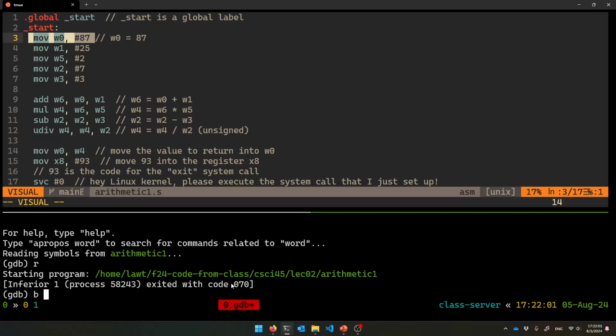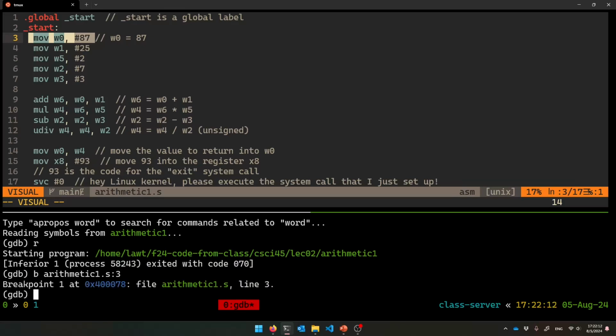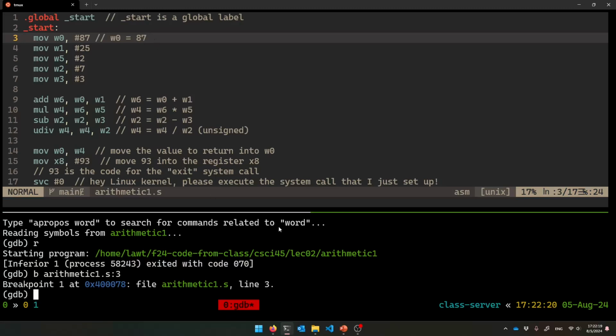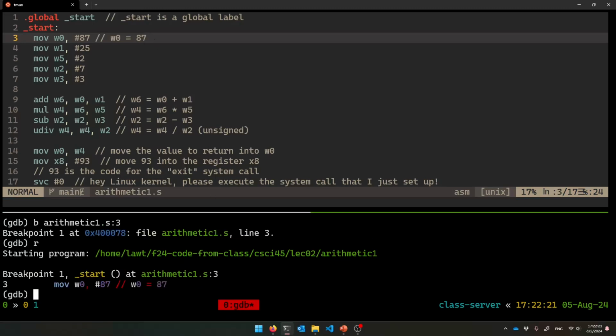The way you say that is, I have arithmetic1.s. You say the name of the file, colon, the line number I want to stop at. So break arithmetic1.s:3, and that sets a breakpoint. If it ever gets here, it'll stop the program so you can step through it, which is really nice. Now if I run the program, it'll ask me, do I want to rerun it? And yes, I do.